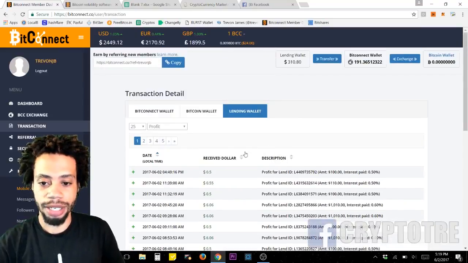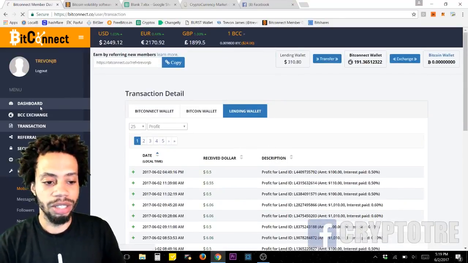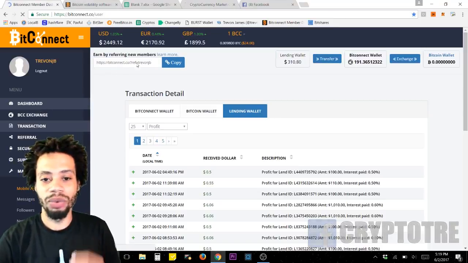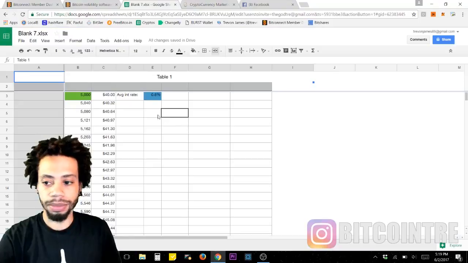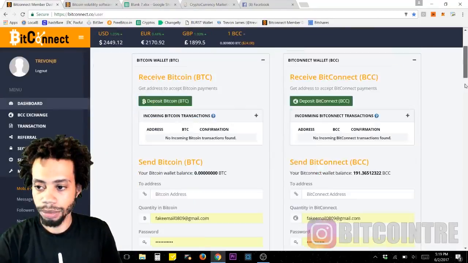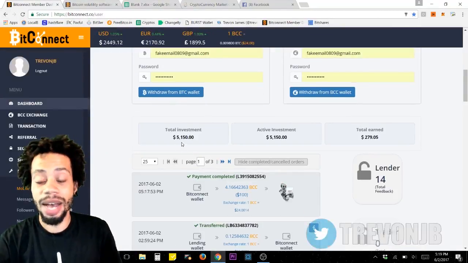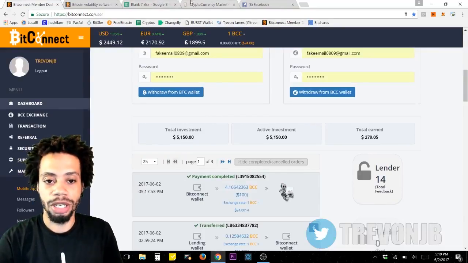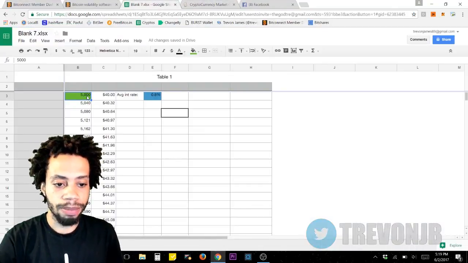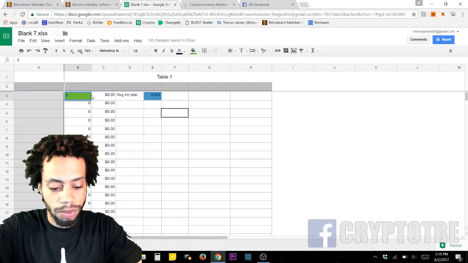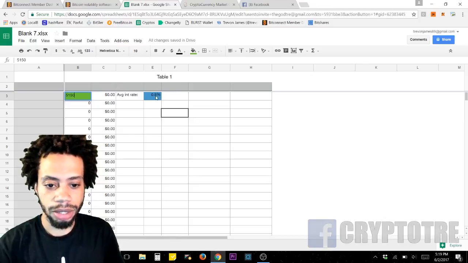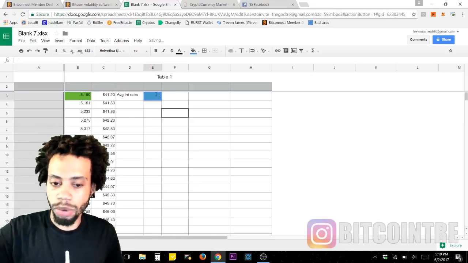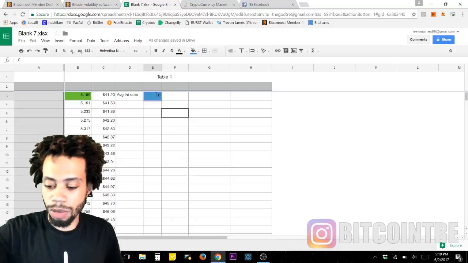So let me show you how to reinvest. Once you get your interest for that day, I really recommend reinvesting. Let me show you something real quick. Here's a spreadsheet. As you can see, I have 5,150. So if I go to my spreadsheet, I'm going to do 5,150. And the average now is 1%.